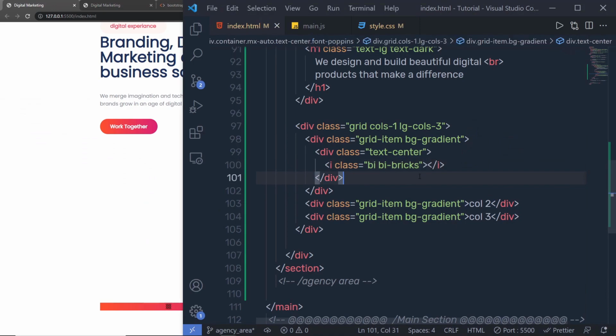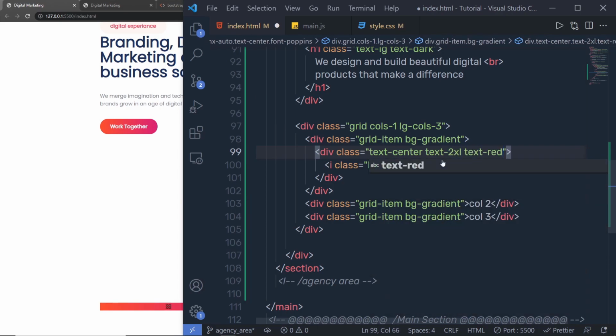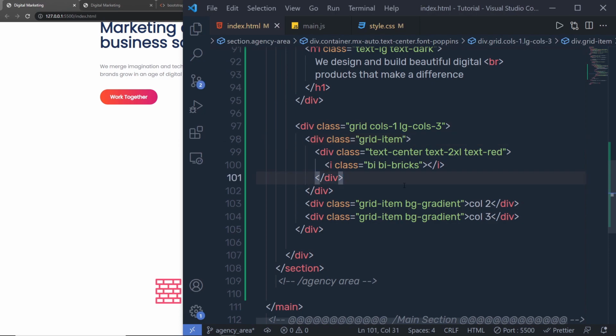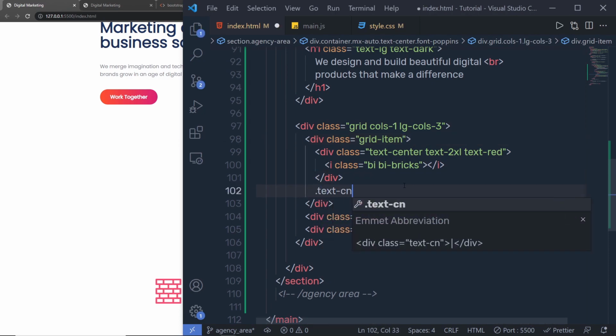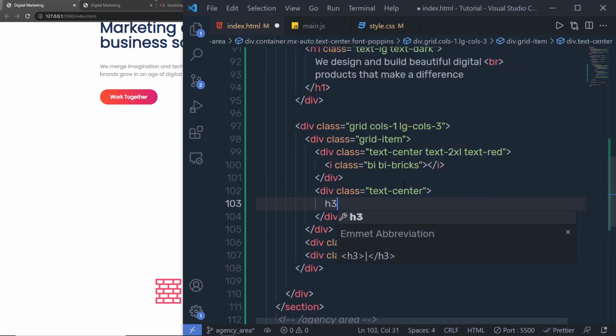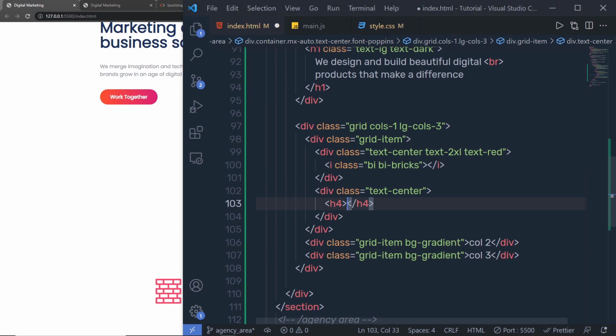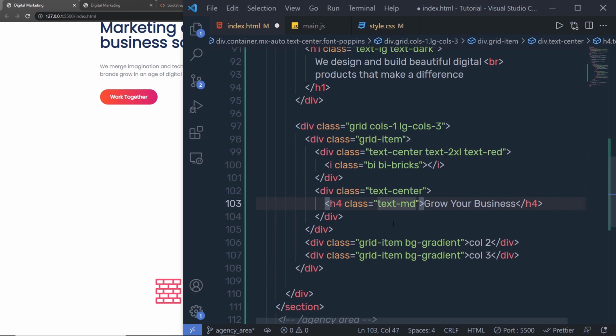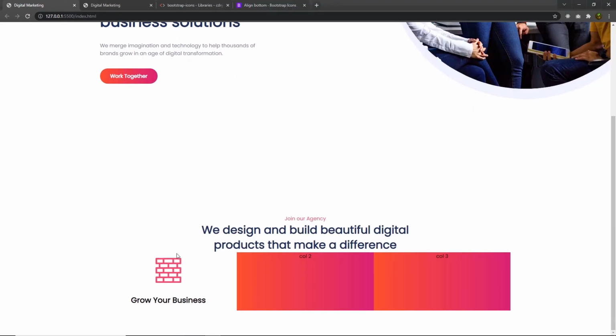You can notice. Now to change the size of this icon, you can simply specify text-xl and text-red global classes. And now let me just get rid of this bg-gradient because we are not using it. Just out of this div, here I'm going to add the text-center class again, and inside it I'm going to add an h4 heading tag with the text "Grow your business", and then I'm going to add here a class text-md. This is going to specify font size to this h4 heading tag and add padding by 2. That will add top and bottom padding to this title, just like this.